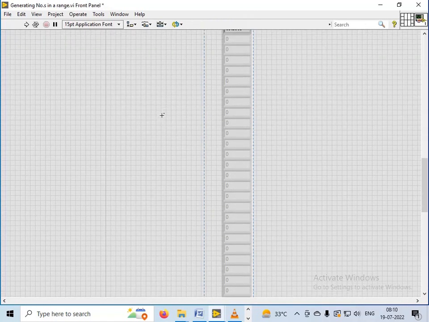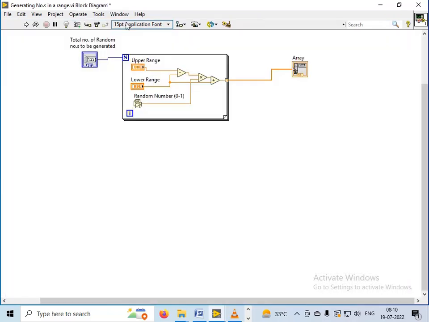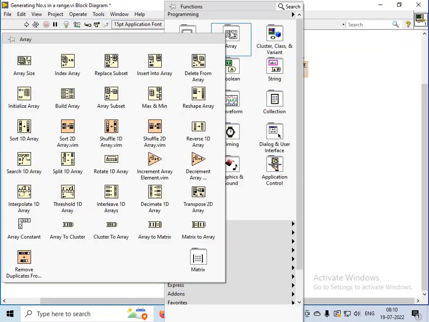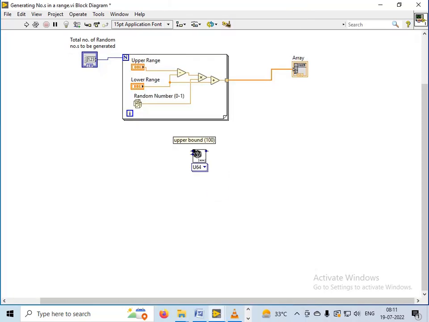So this is a function, and this function is also available in LabVIEW, but it is better to create your own function. The function over here is like this, over here, random number generations within a range. So you can wire it like this.